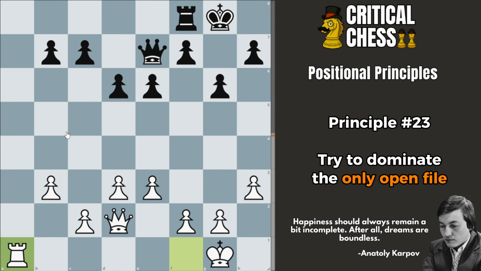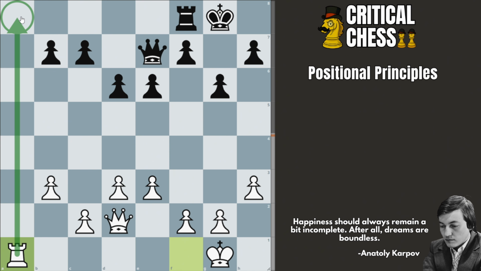If there are multiple open files in the position, controlling them with the rooks is not really as advantageous as if there was only one open file, such as in this position right here. Controlling this file is more important because this is the only open file in the position.